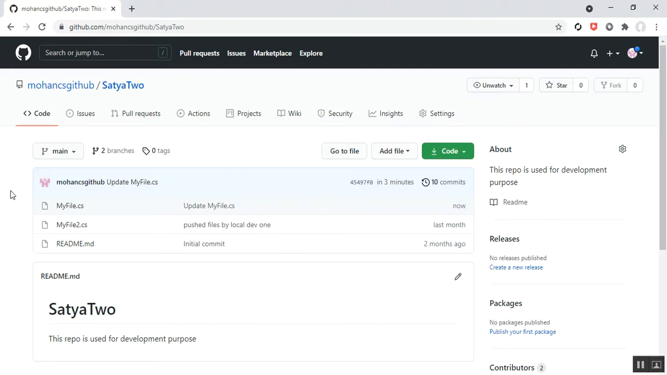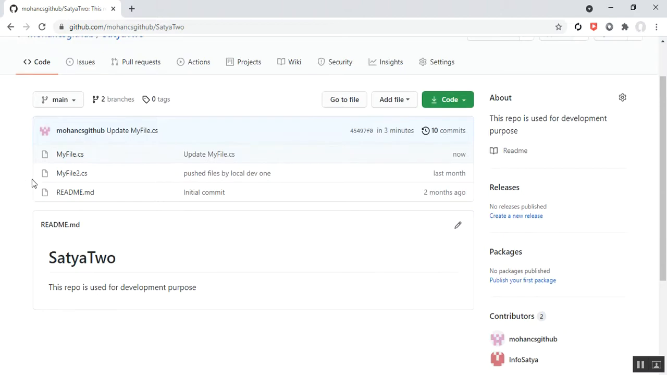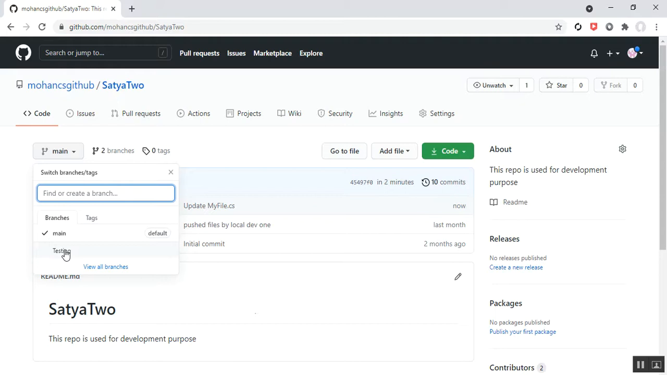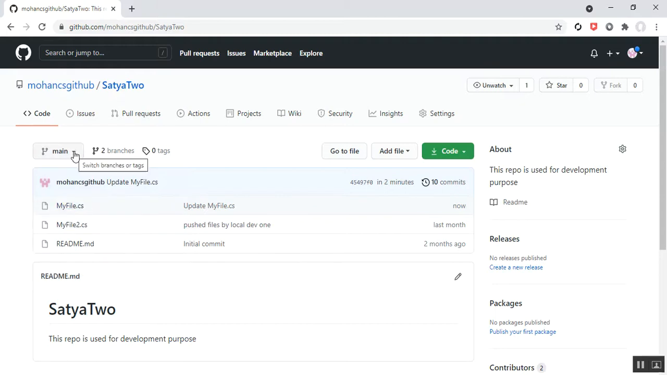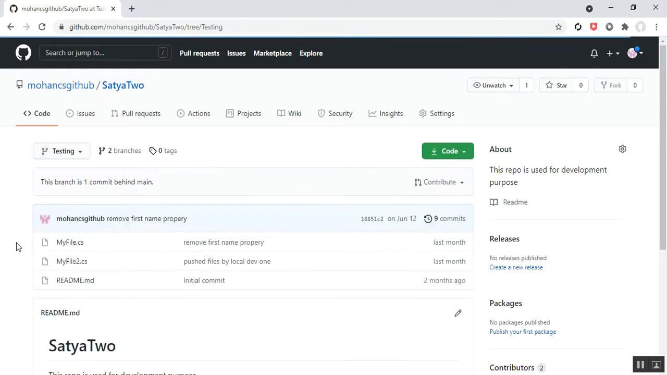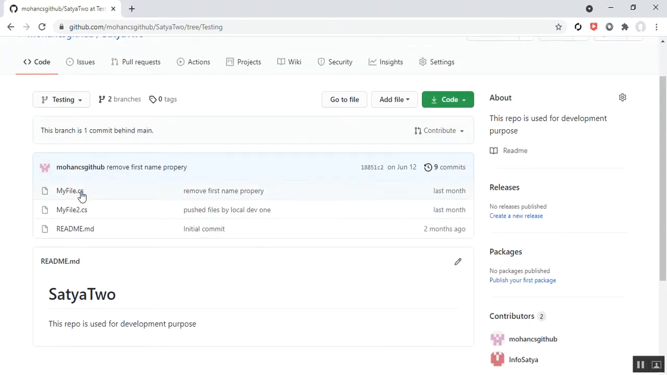And you can see that if I go here, let's check the same file called my file.cs status, that is number of commits, commit messages of my file.cs, and committed time under testing branch. So whatever changes we have done under main branch, I'll check whether these changes have been reflected in testing branch or not. So if I switch to this testing branch, you can see it is not affected, right?